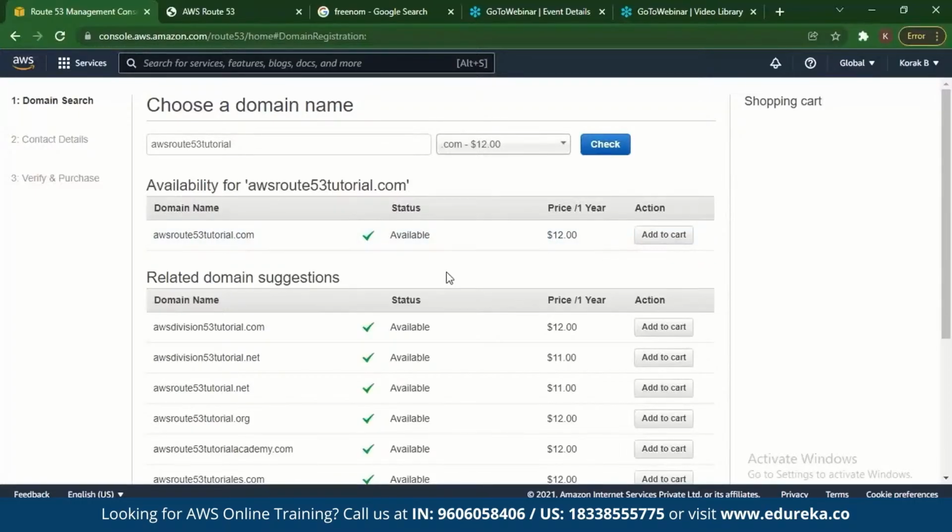Now the thing is your domain can be paid where you can have domains such as .com, .org, .net, .in, anything like that. But if you want a free domain, you need to basically integrate that with AWS, and free domains are not available on AWS. So you need to have another one. So let's see how to do that.